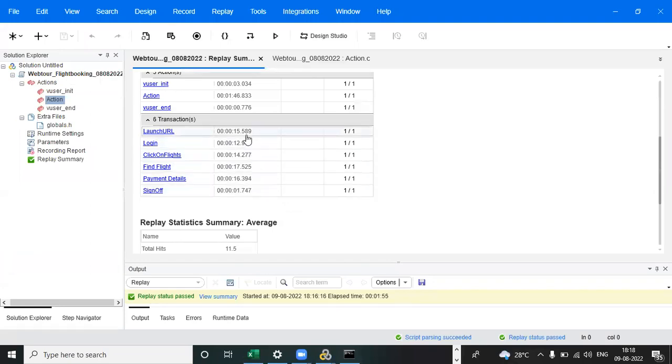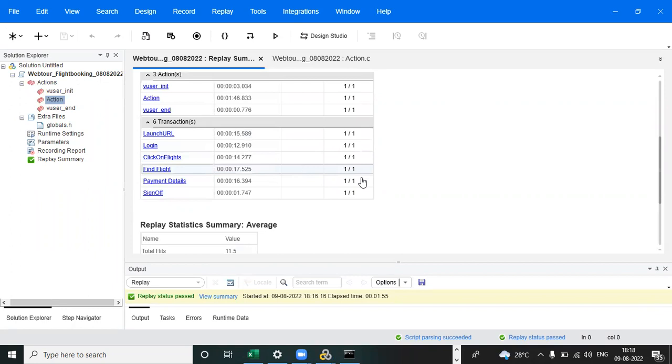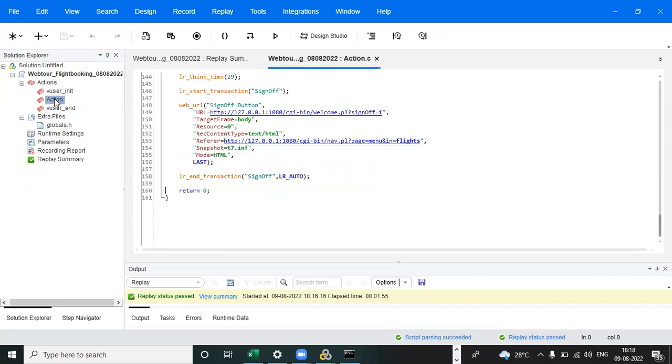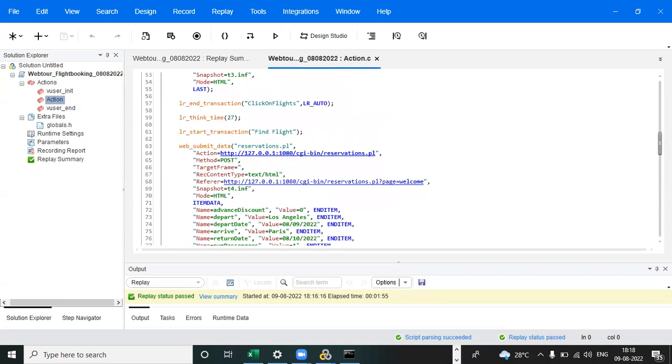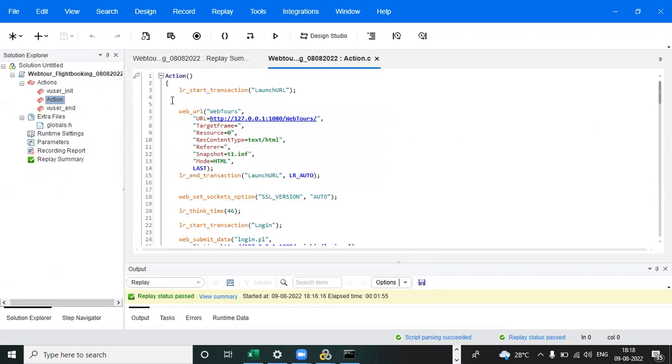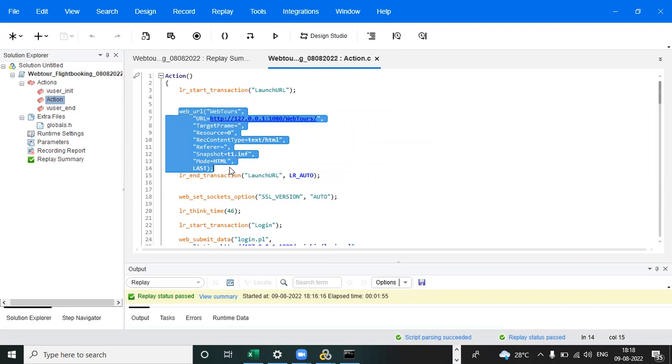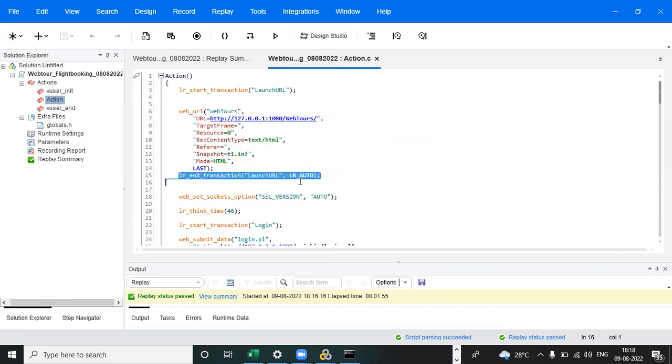Now you can observe this time is also calculated, because debugging happened. That is why the time taken will be more, because we are in debugging mode, showing how the code is executing. Now you can go to the script and observe here. First it picks the launch, and after that this code is executing, and after that it ends the transaction. Again, this is completed.